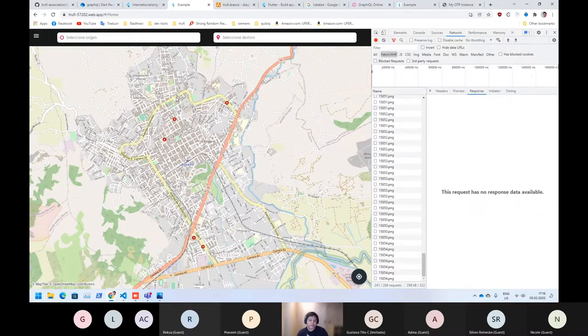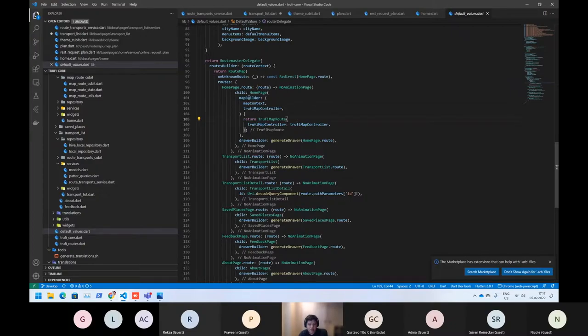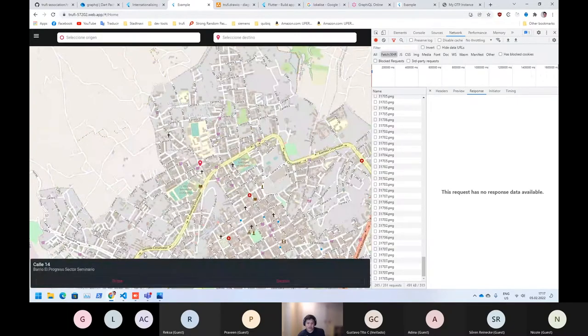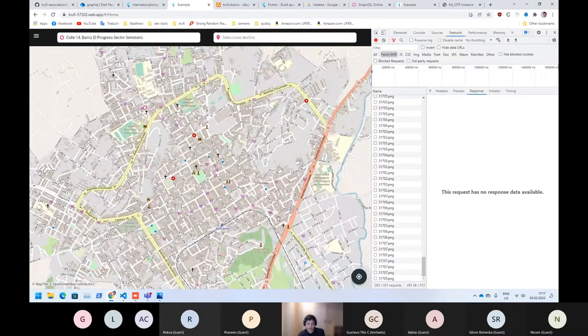But the idea is to give us the option to use Google Maps or Mapbox or whatever type of map you can have. So here, as you can see on the builder, the map builder is sending the current context and also the Trufi controller. So the Trufi controller is basically containing the information what's going on inside the Trufi state.